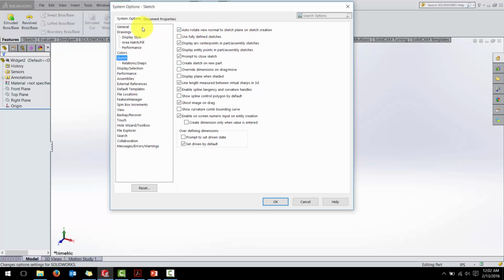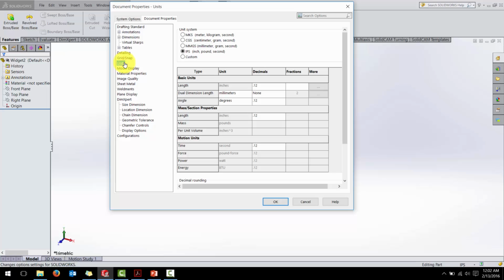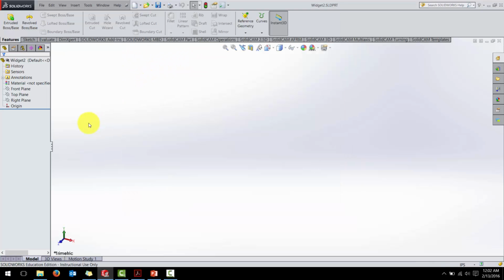And there are several other options that might be interesting. I also have something called document properties. These have things like units. So I'm going to set this as inches for this part. Alright, so we're ready to begin our part.